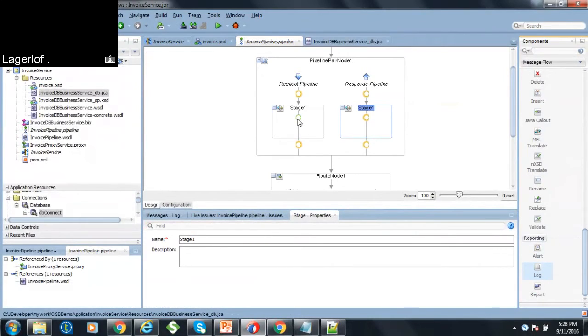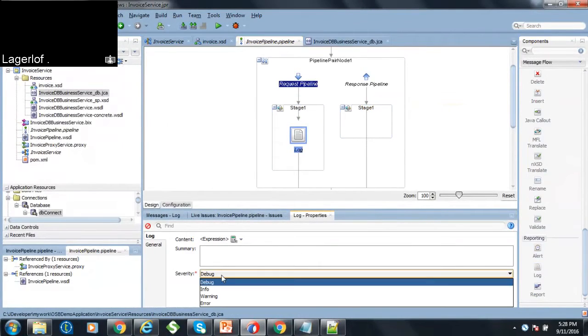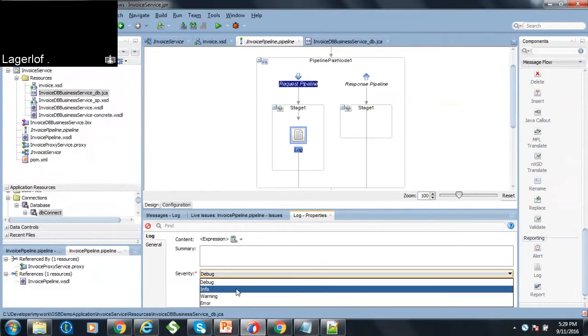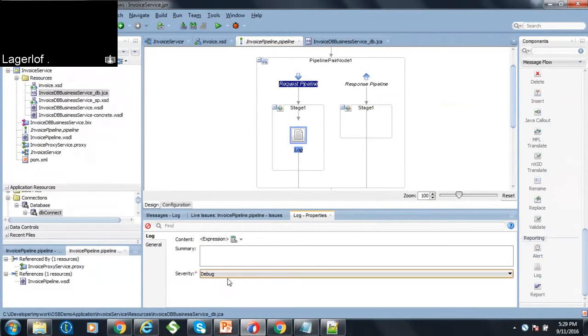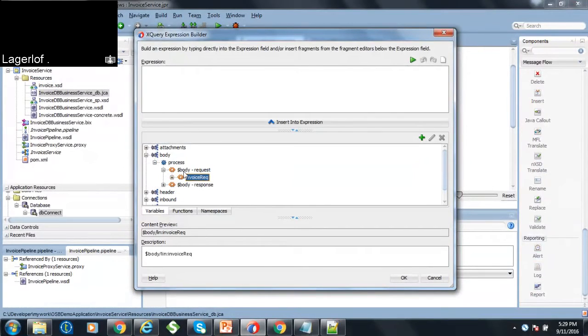In this logging I can have a proper log level. For a debug, I can keep it as debug. So for the program, what I will log is an expression. In this case, I'll just select what I want to log. So I want to log this body, the whole body that I get as part of the request.